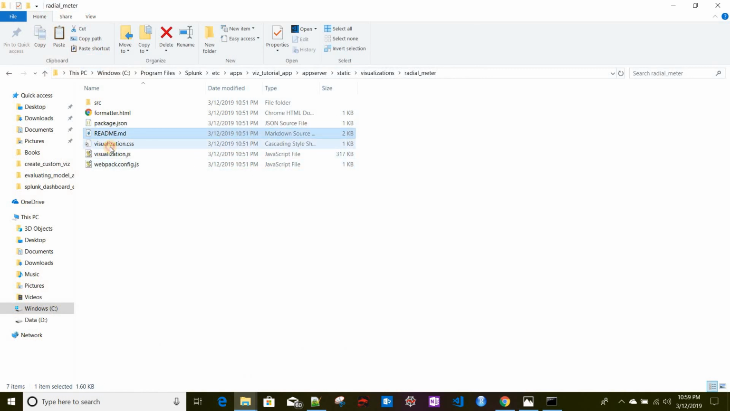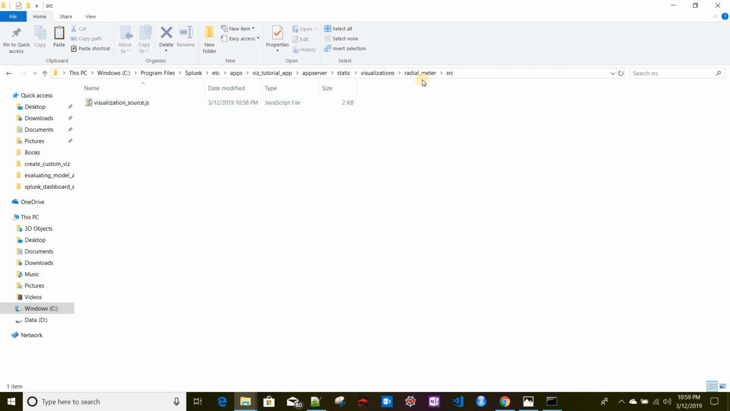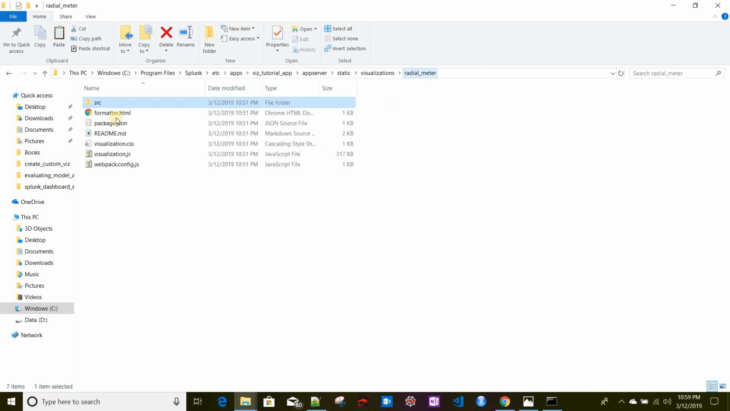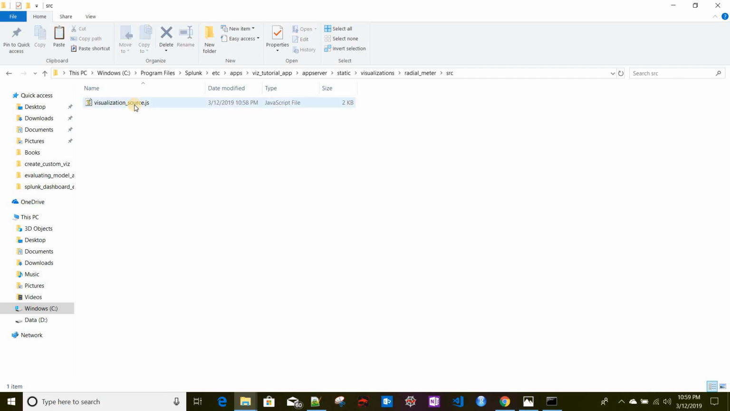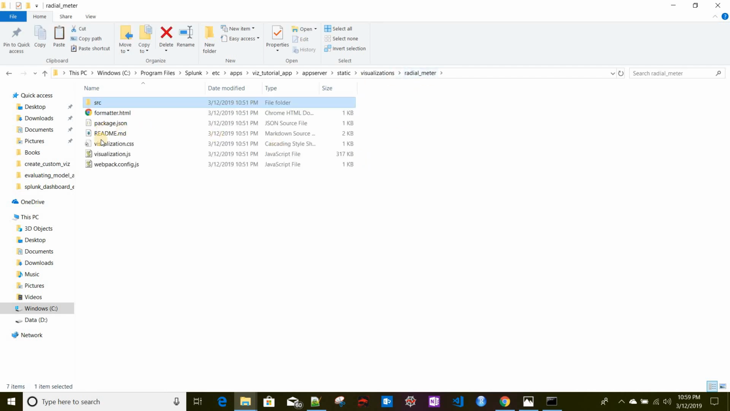The readme is fine. Visualization.css has the CSS settings you can apply on your visualization, as the name suggests. Now visualization.js: whatever we write into this source visualization_source.js, if we build this file using npm, will create this visualization.js file. So generally we will not be touching visualization.js. We'll only be programming in visualization_source.js, then we'll build it using npm so that it creates this file. But internally, Splunk uses this file to render everything.